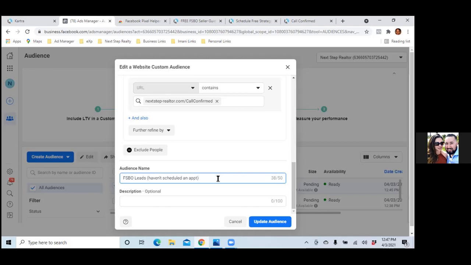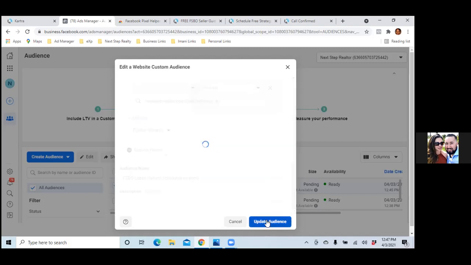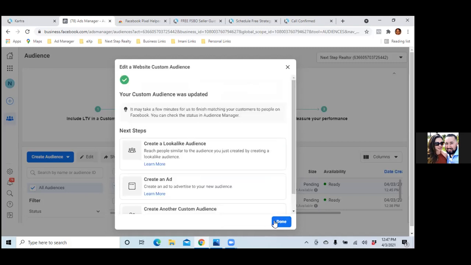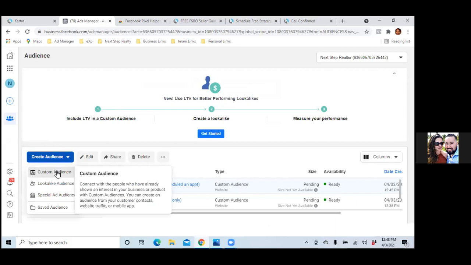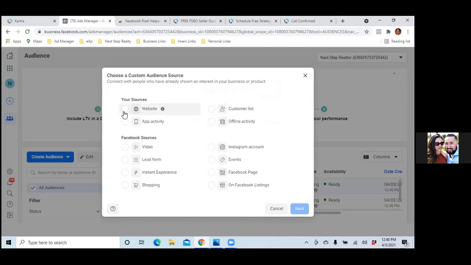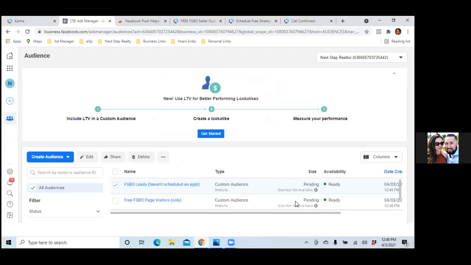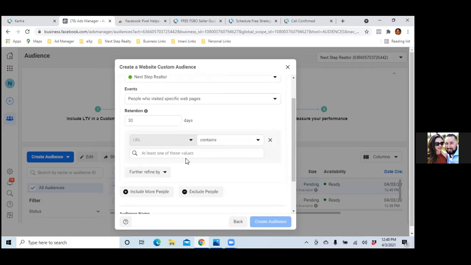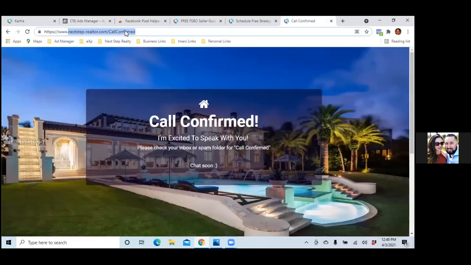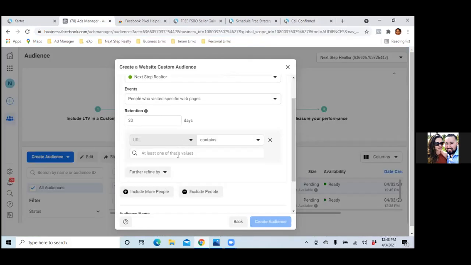Perfect. Update audience. Okay, so now let's create our last audience, hit done. So click the blue button, create audience, custom audience. Let's create this last one of appointments. So website, and then let's go to all website visitors, specific, and then go ahead and get the call confirm page, our link. Okay, cool. And then paste that in right there.